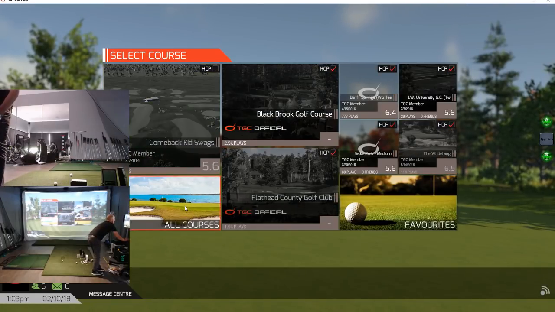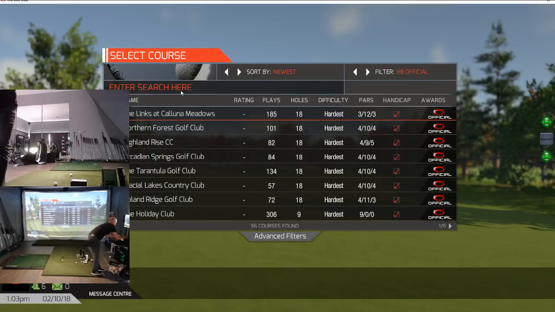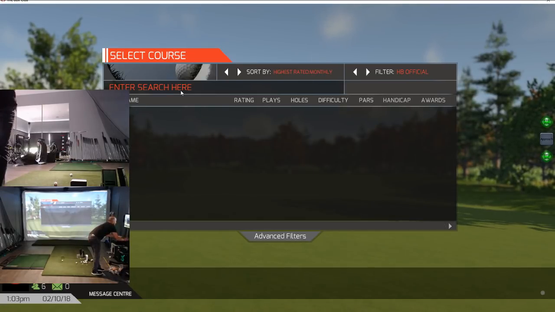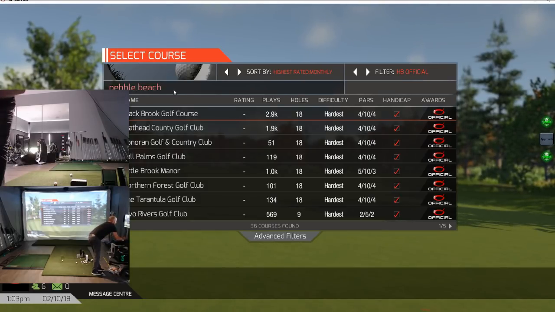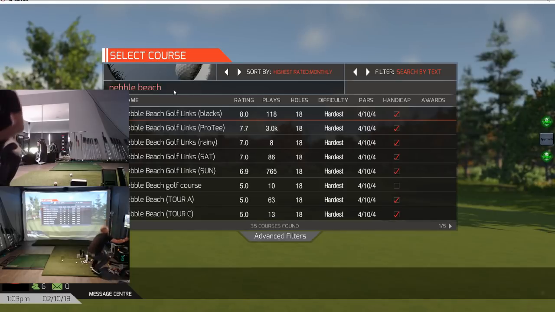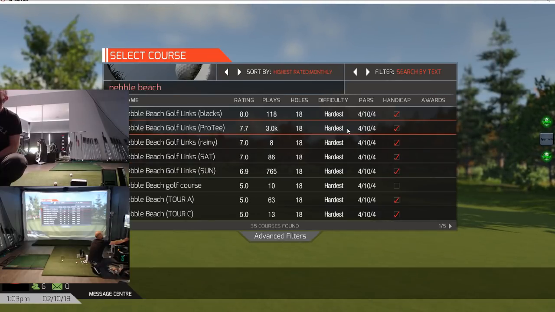so you can actually see what it looks like. So when I type in Pebble Beach, you're going to see there are lots and lots of courses for Pebble Beach. Now, some of these will be rubbish creations, for want of a better phrase. Some will be very good. There's different pin positions, different tee positions, different lengths. And to be honest, you don't really know which ones are good and which ones are bad.